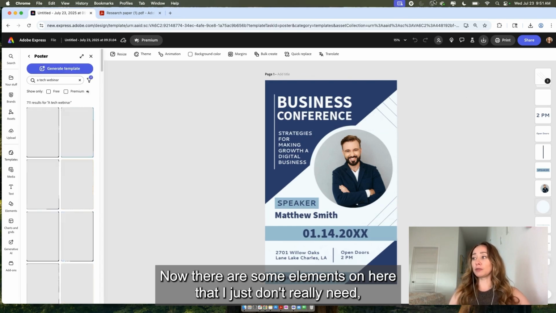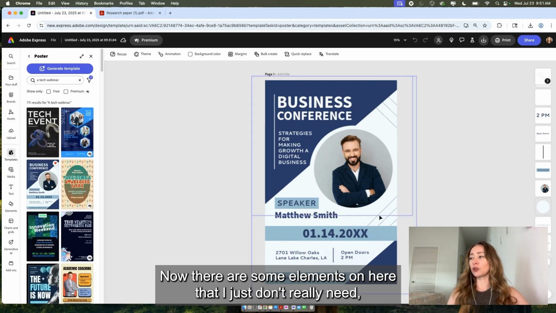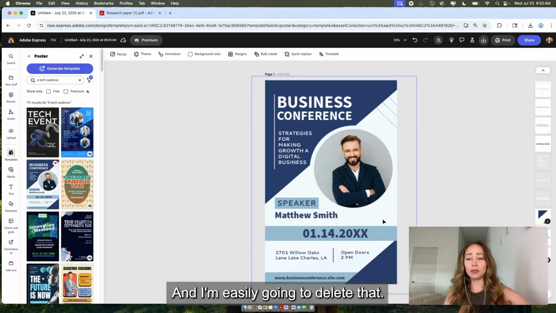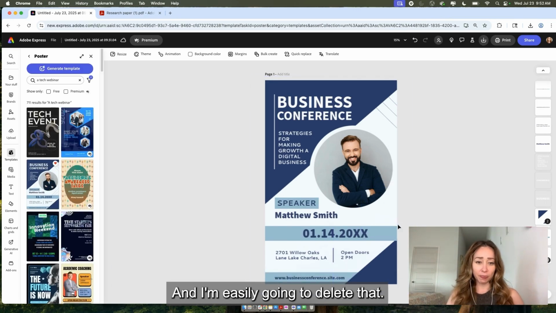Now, there are some elements on here that I just don't really need, so I'm just going to click on that to highlight those three lines, and I'm easily going to delete that.